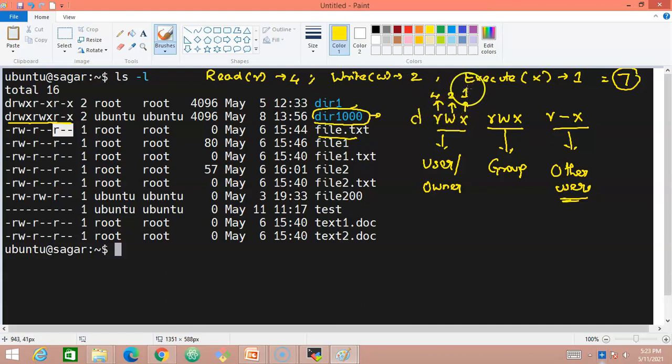When we sum up all these numerical values, it comes up to 7. So it means that the user or owner has got all permissions. The user or owner can read the file, read this directory, edit this directory, and open this directory, which is nothing but execute permissions.